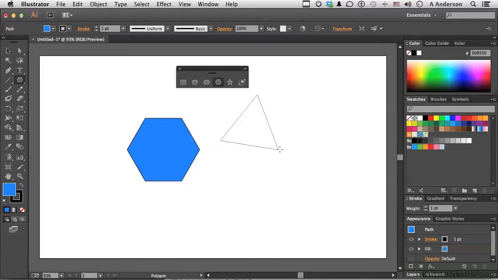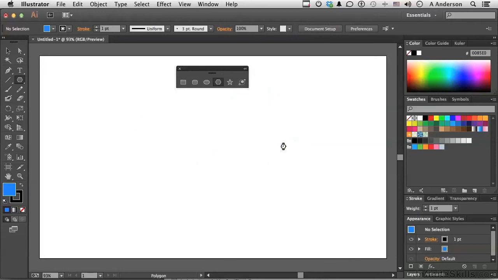A lot of people say, how do you make a triangle? Well, you start with a polygon and remove sides until you have three. Okay, there's that one. Let me go ahead and Control-A delete again, or Command-A on a Macintosh.